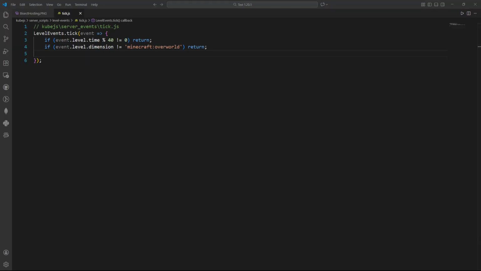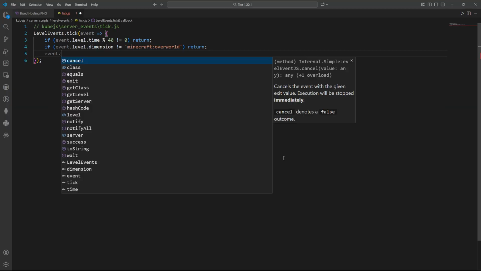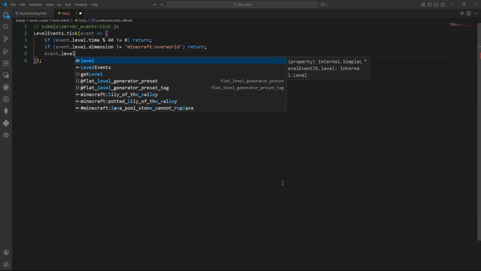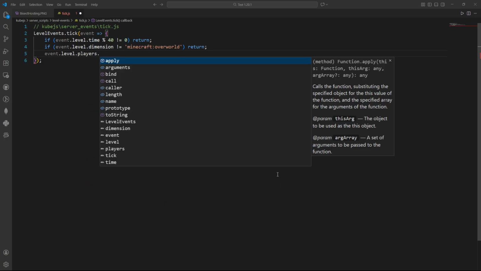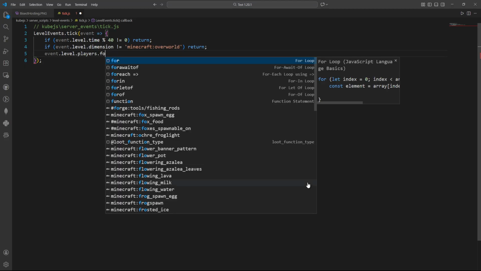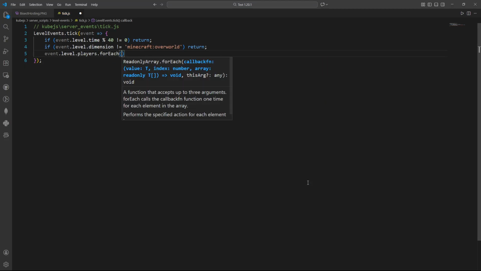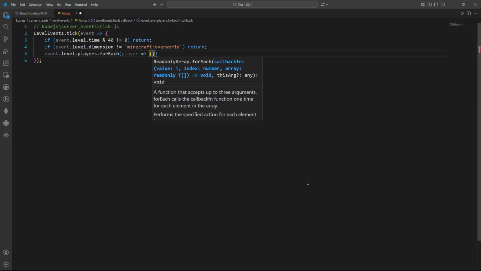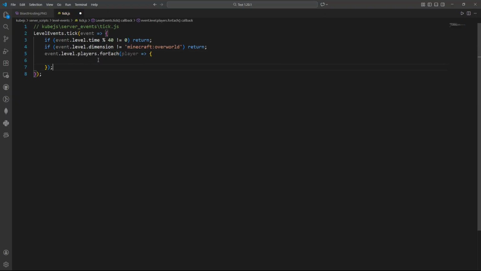we're going to iterate through every player currently in the overworld. So we're going to do event.level.players dot forEach. So event.level.players is an array. And then we're going to use player as our internal scope variable. And inside here, we're going to apply this only if the player's Y level is higher than 150. So we're going to do if player.y is greater than 150.